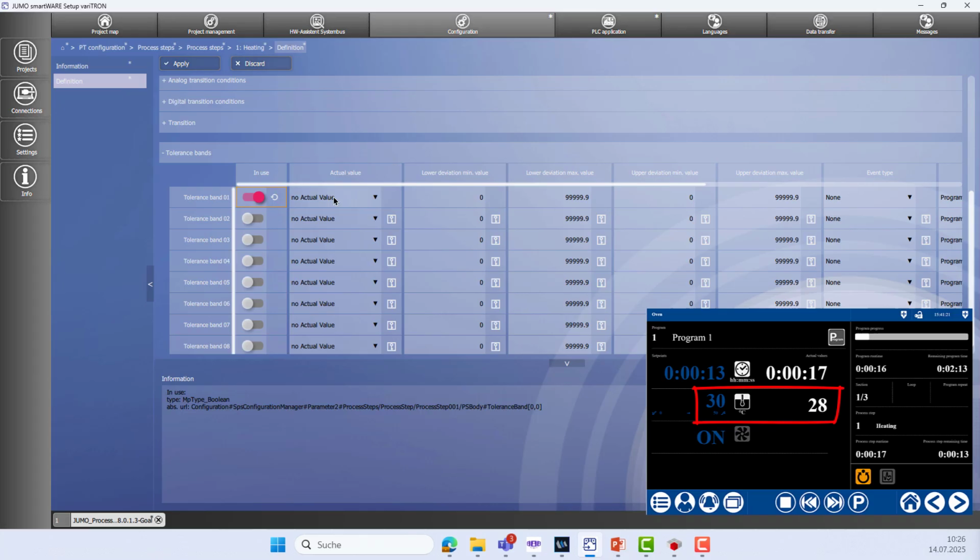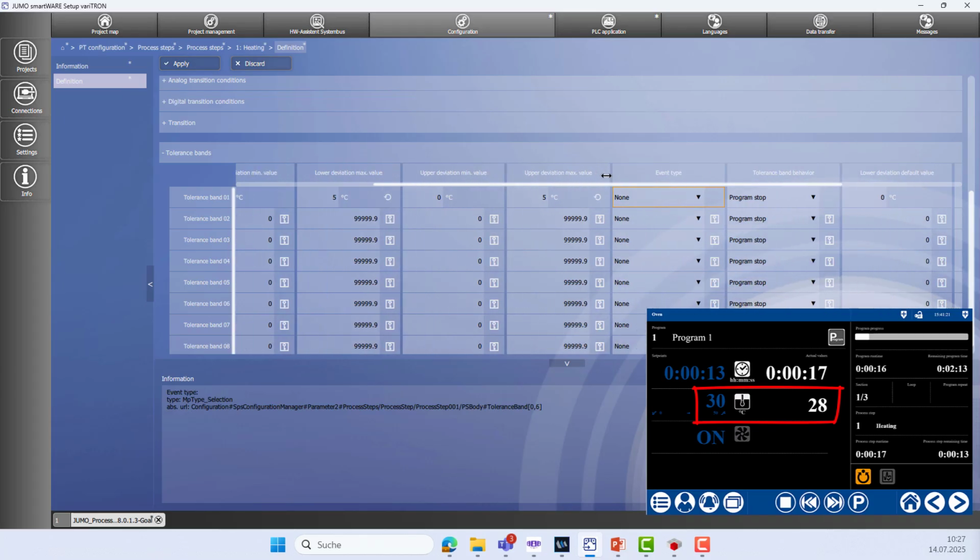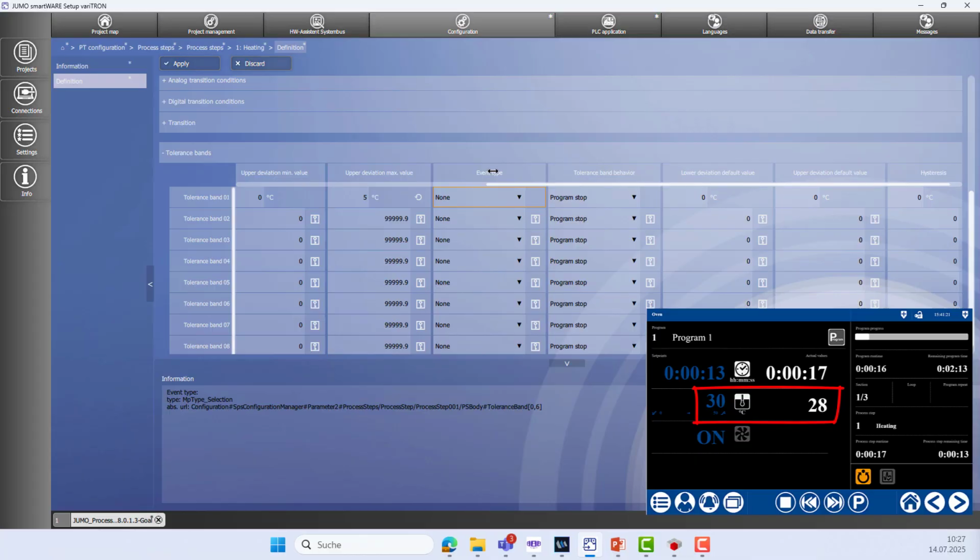I activate the first tolerance band and specify that I want to use it to monitor the first analog value. The tolerance band consists of a range below the set point and above the set point. I specify that the respective width can be set to 0 to 5 Kelvin during program setup. While the actual value is outside the tolerance band, the program is paused and not cancelled. This is set here. During program creation, 2 Kelvin should be offered for the lower and upper tolerance band range.